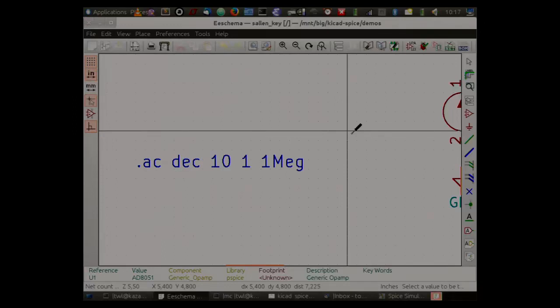More questions? Yep. When you tune a component, does the program have to rerun the entire simulation? For example, if you have a very complicated circuit, do you have to expect to rerun the circuit every time you tweak a value? So the question is whether we have to rerun the entire simulation in order to tweak a value.